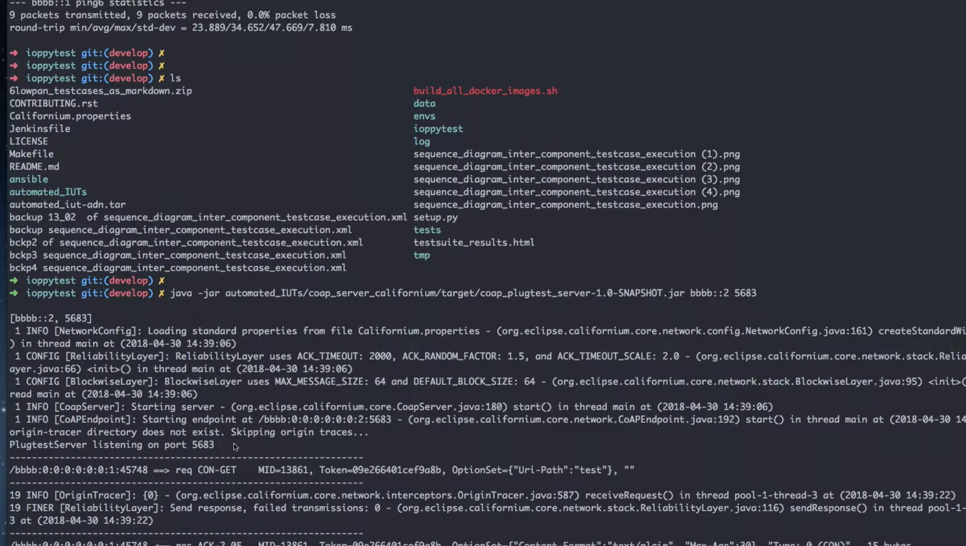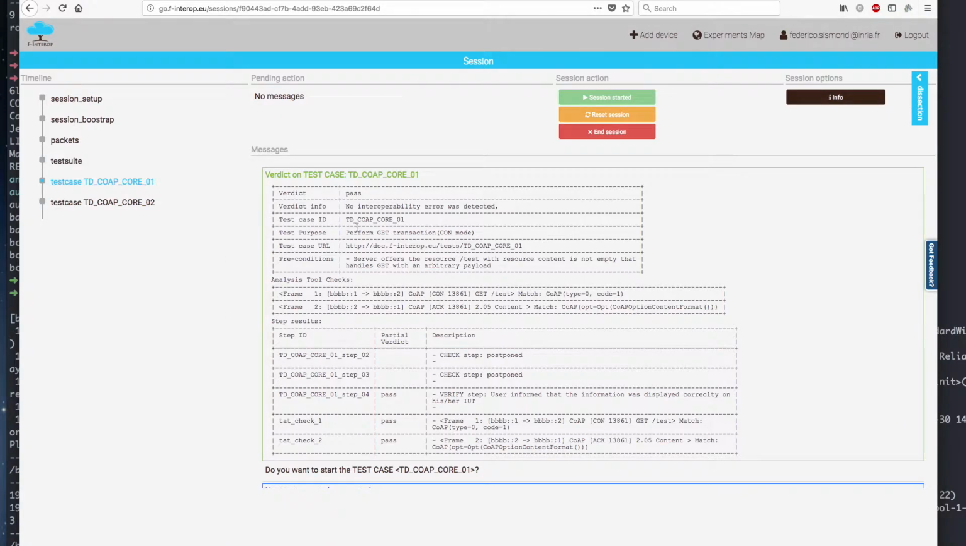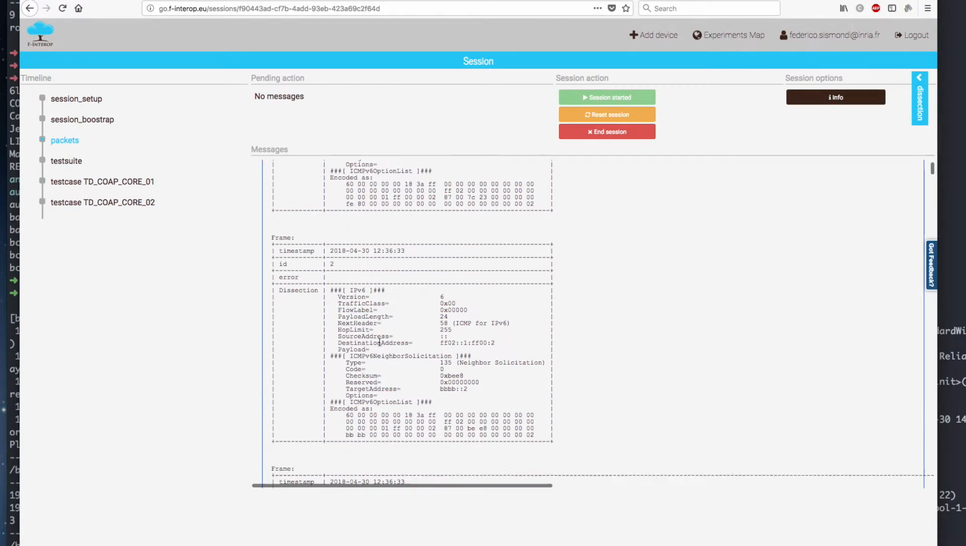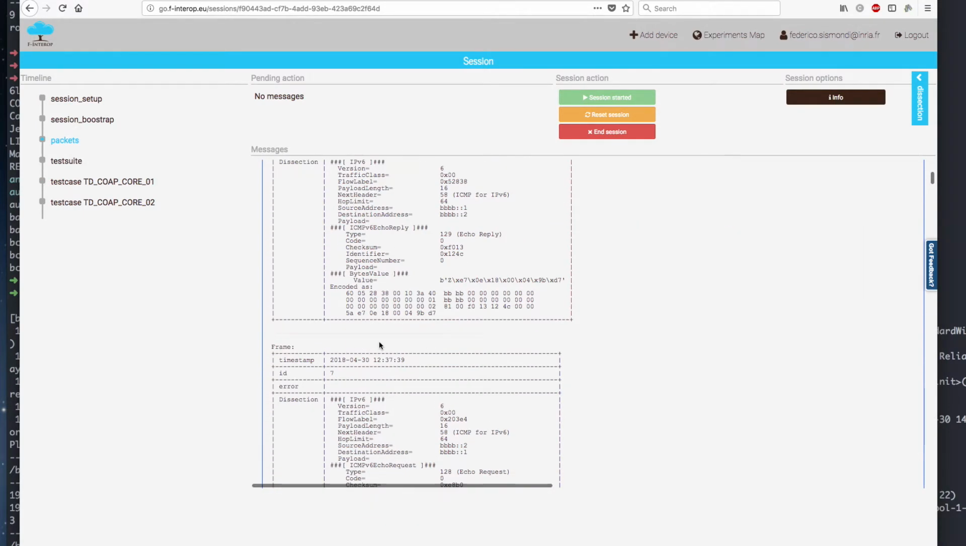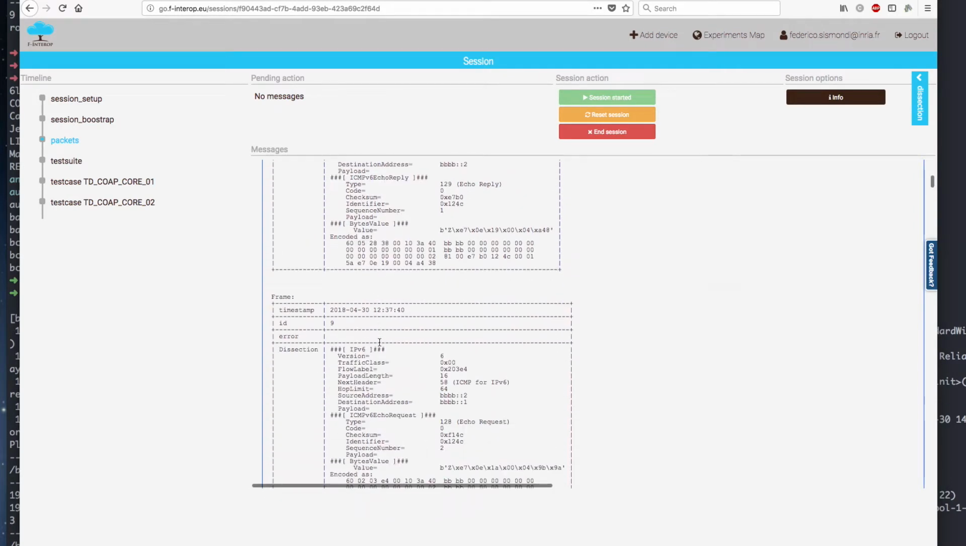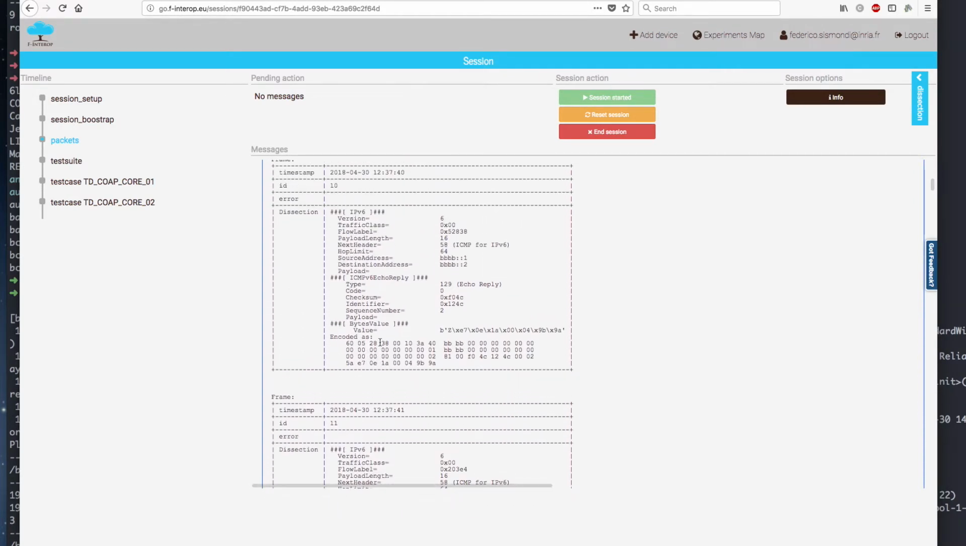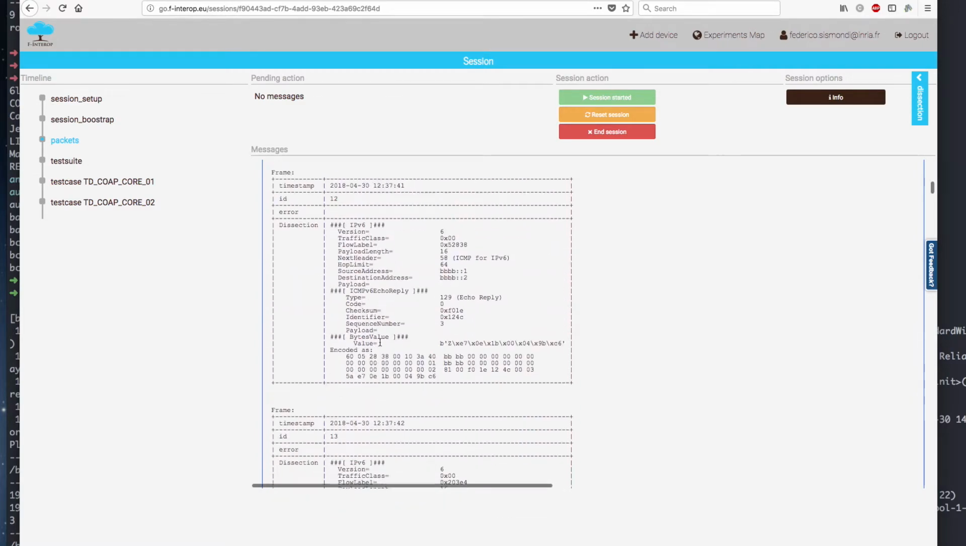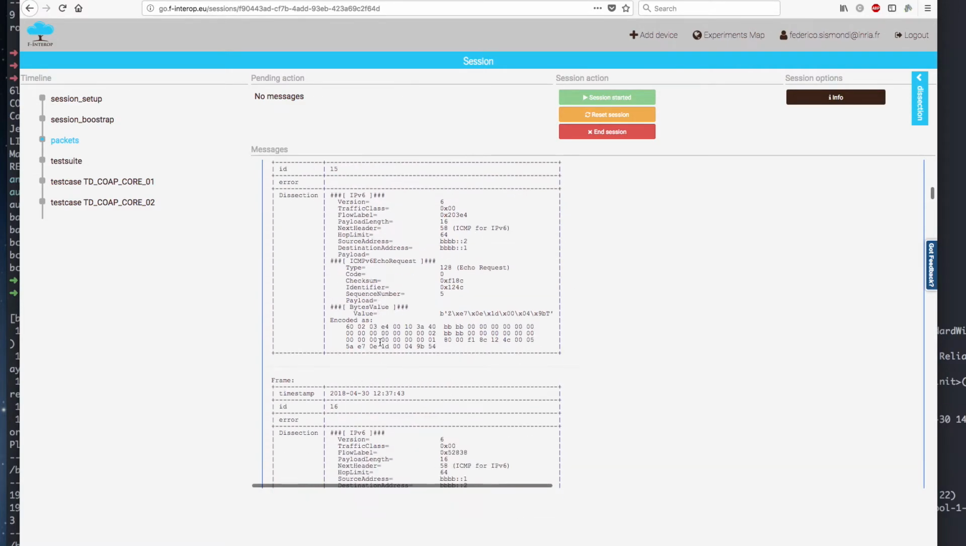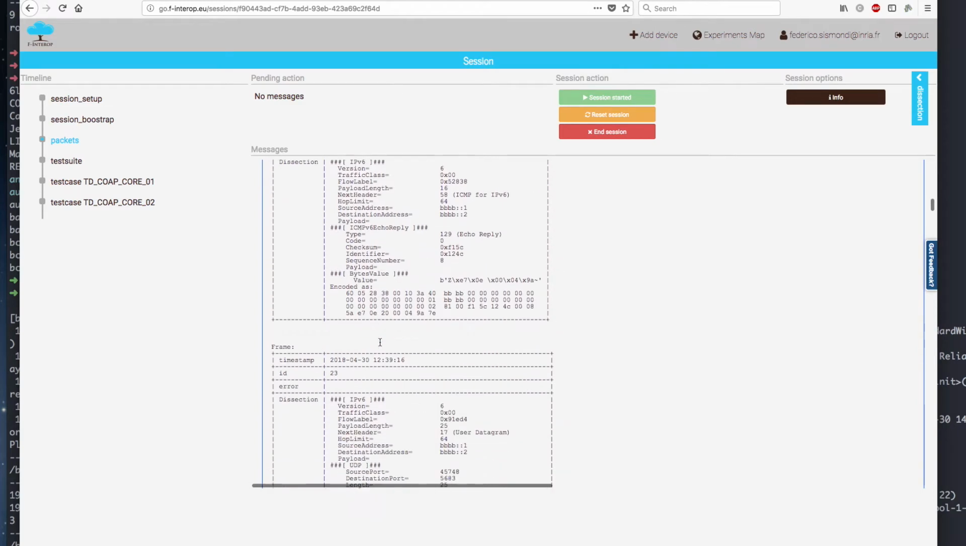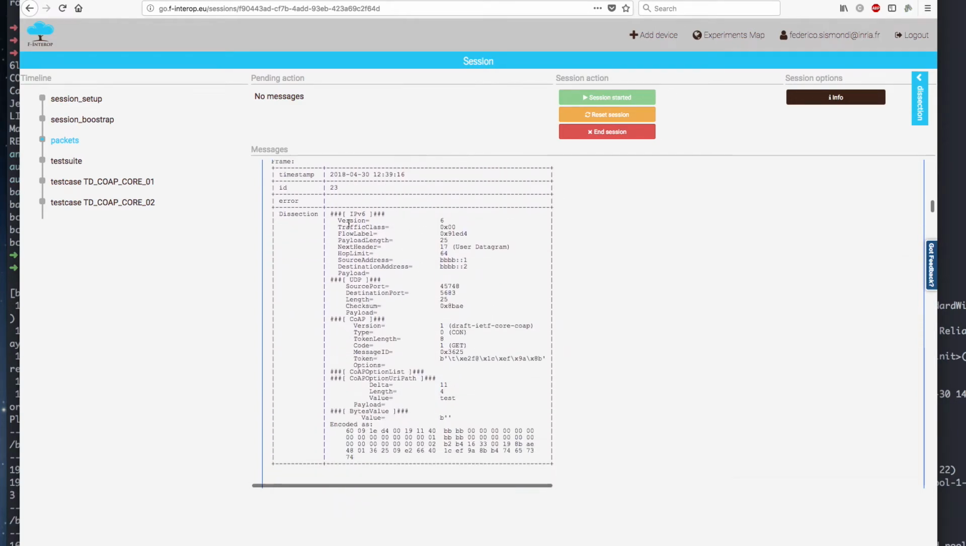If we check the logs of my implementation, which is the Californium CoAP server, we can see that it got a request and there was a reply back. The test suite has captured those packets, which are somewhere here. Reply, request, reply, request. Here.